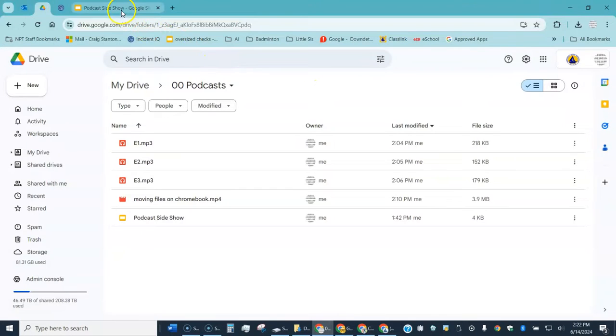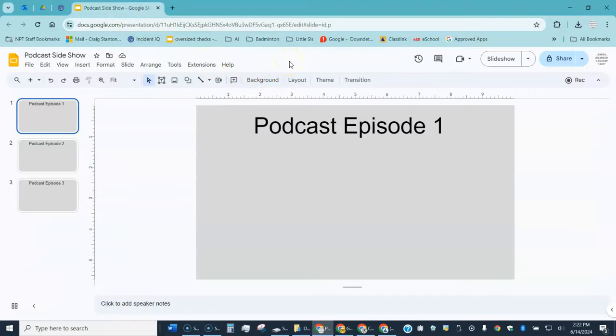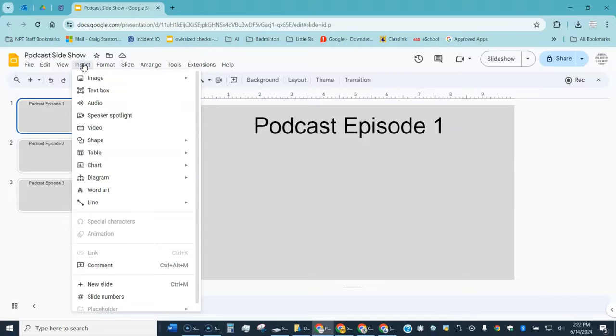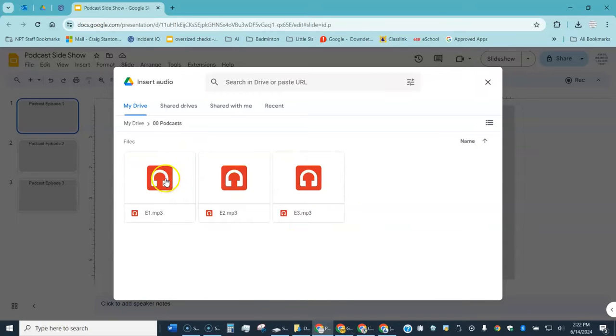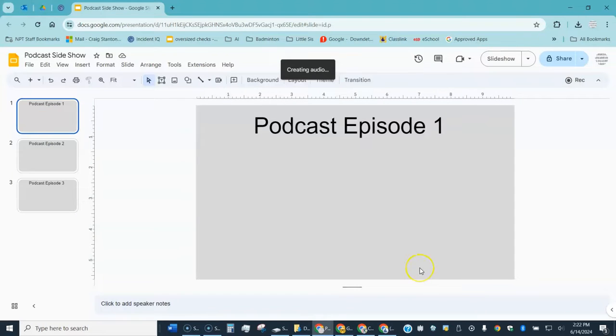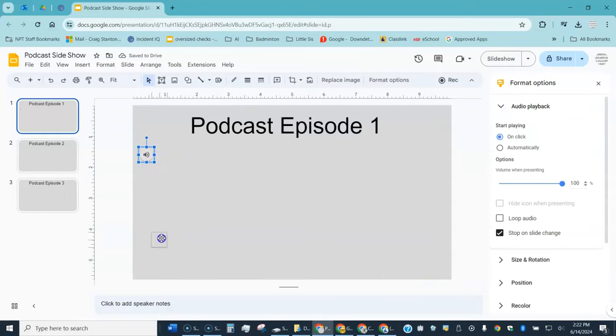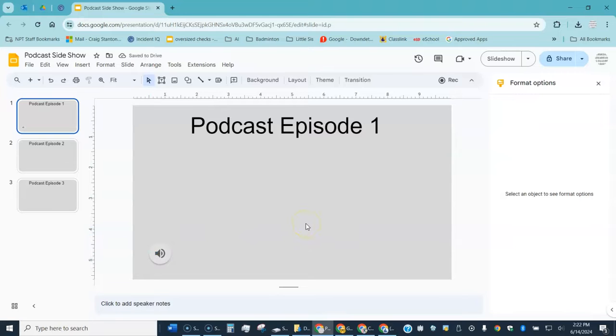Now I can come back to my podcast slideshow, and I'm going to insert the episode 1 audio file into the episode 1 slide. To do that, I come to the insert menu right here, select that, come down to where it says audio. It's in my Google Drive in this folder right here. Here's episode 1, insert. It's going to put a little icon of a speaker on my slide. You can put this wherever you want, and make it bigger or smaller, whatever you like. So episode 1 is on there, and I'm going to do the same for episodes 2 and 3 in slides 2 and 3.